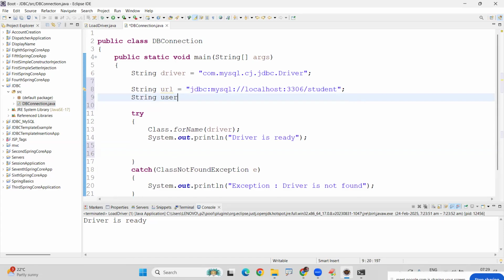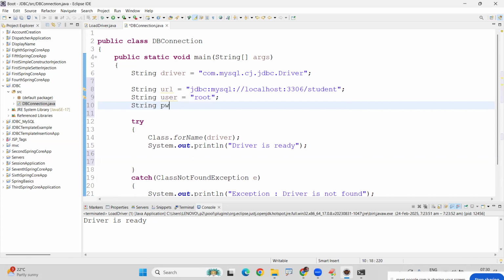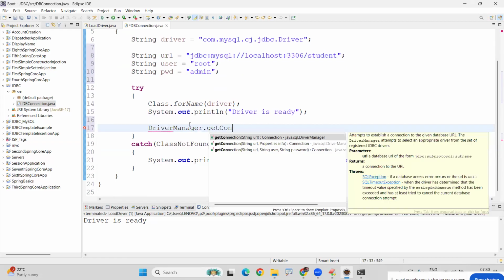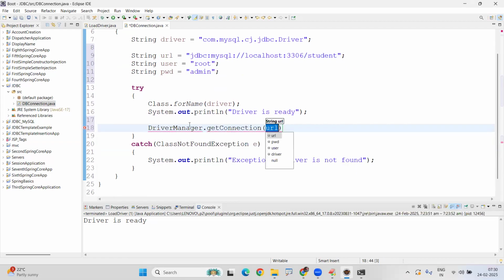And simply string user, just variable. Username is root, and string password is admin. So all the three we need to provide. All the three. So here it is DriverManager.getConnection of URL, comma, username, comma, password.